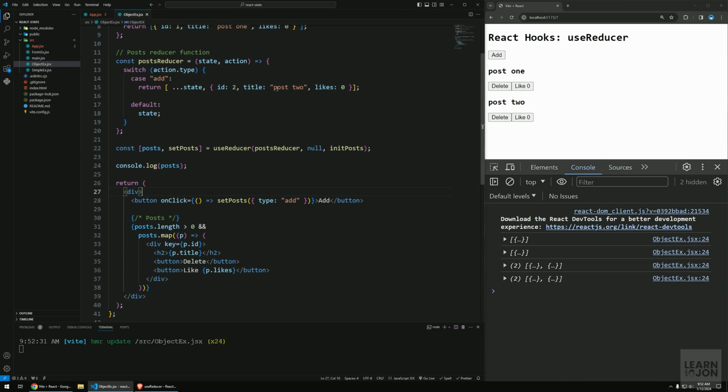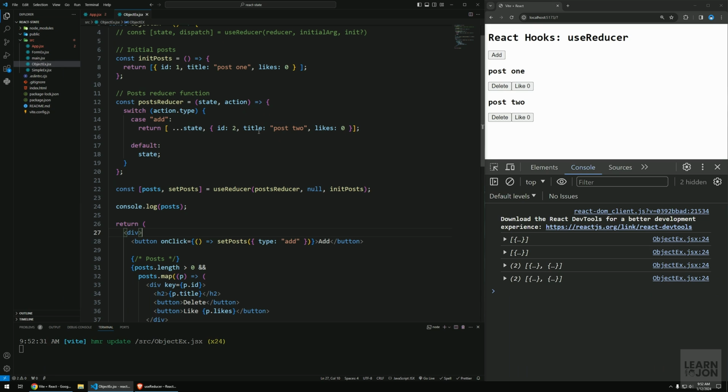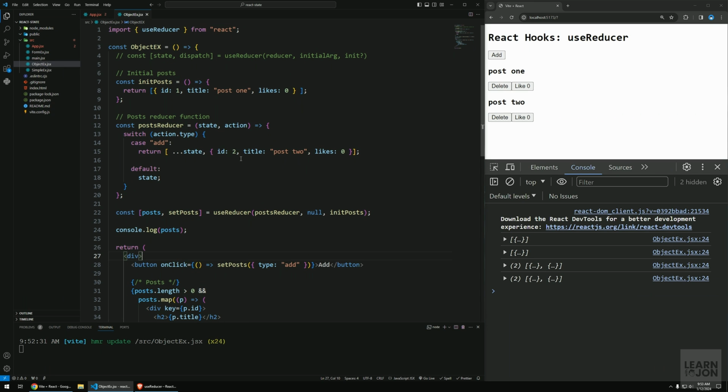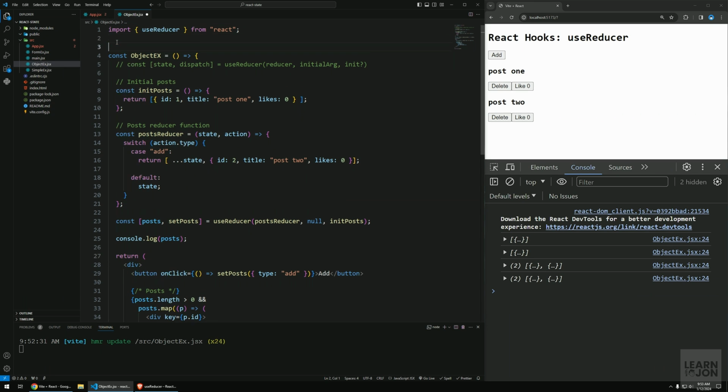Now, this is hard-coded. Let's say we want to grab the title from the user, and the ID is going to be auto-generated. For the ID, we can have just a variable outside of our function and set it to 2. And I'm starting at 2 because this one is 1. And instead of hard-coding number 2, I'm going to use that next ID and add 1 to it. So every time we click on this one, this is going to be 2, 3, 4, and so on. The likes is going to be 0 by default, but the title I want to grab from the user. So I can say action.title.